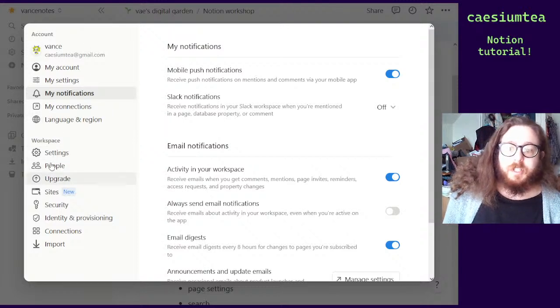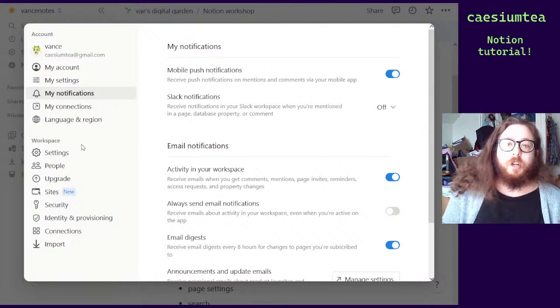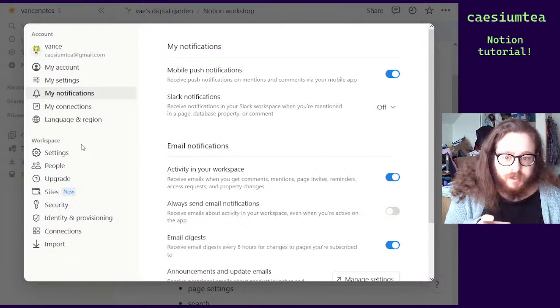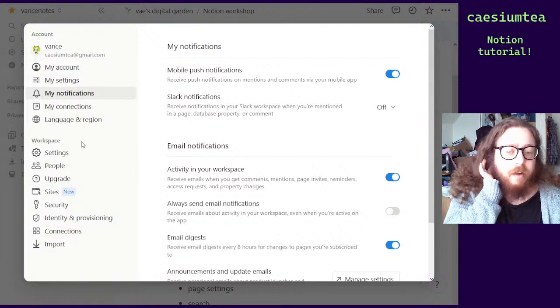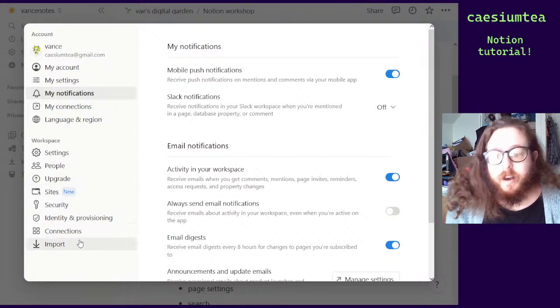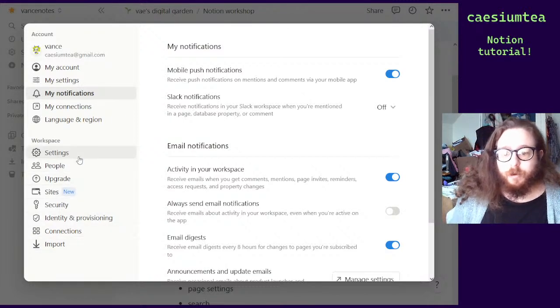And you have settings specific to your workspace, which is, like, your set of notes is called your workspace. So if you're on a paid plan, I think you can have more than one workspace, aka more than one self-contained set of notes that you can switch between. So that's why they have settings unique to the workspace as opposed to for your user account in here.